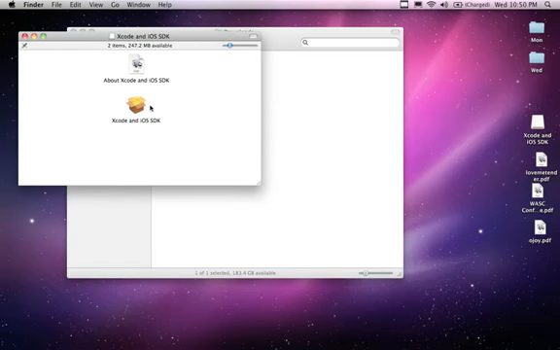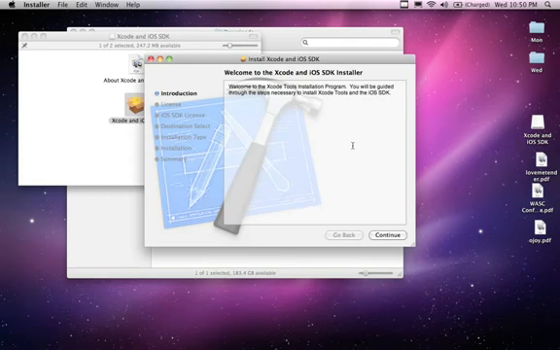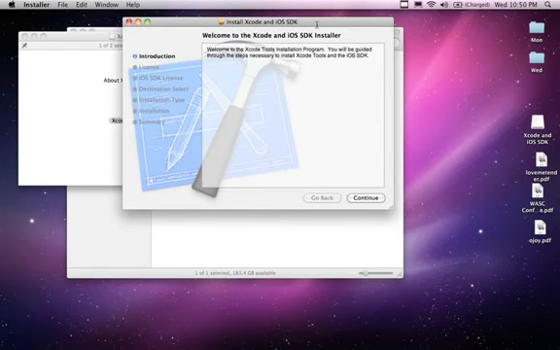And we're going to click on the one that says Xcode and iOS SDK. The other one's a PDF file, you can read all about it, but let's just double click on the install. So the package will run a program to determine if the software can be installed. Hit continue. Sure, why not? Apparently it looks like it has been.